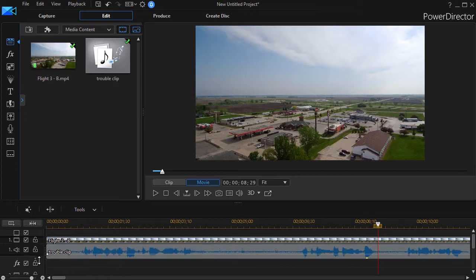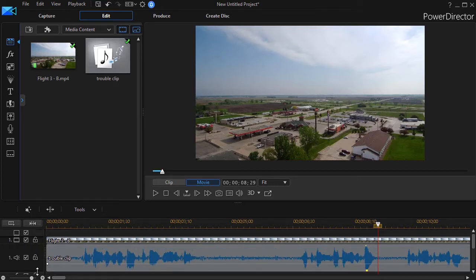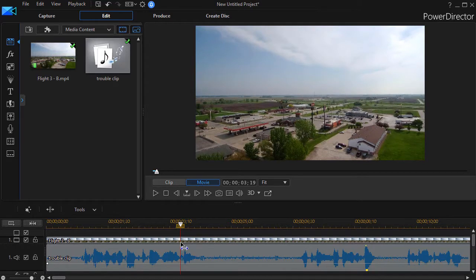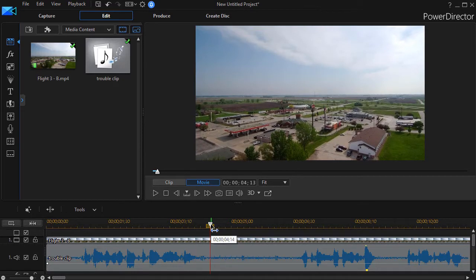Well, we're going to show you the first way, for any PowerDirector user. I'm going to enlarge the clip so I can see what I'm doing. And then I'll take my playhead and move it to the place where the cell phone begins to ring. Anywhere along here would be fine.